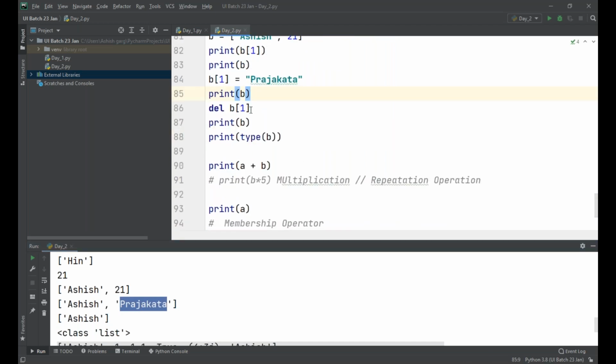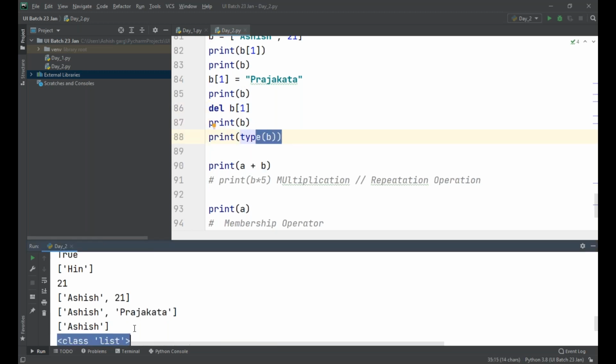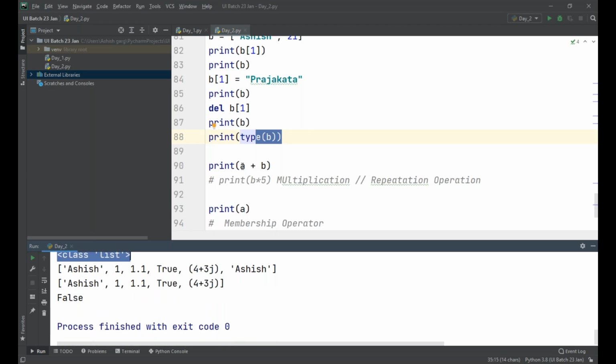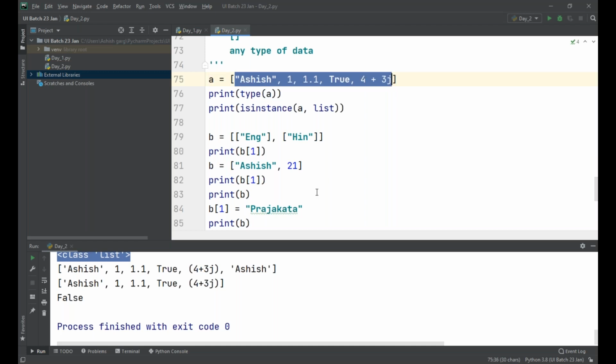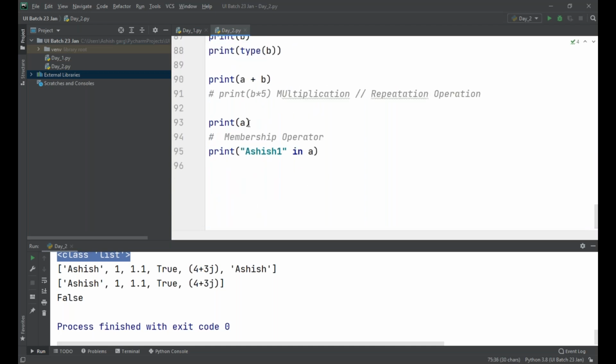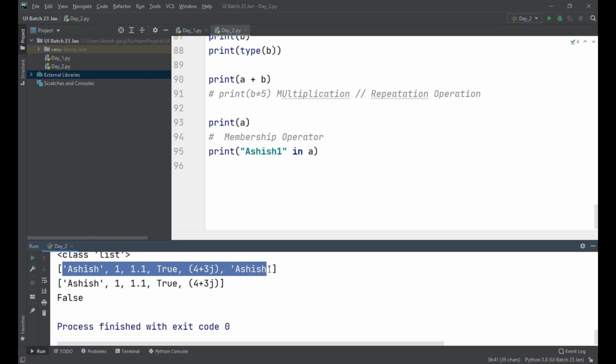Then I'm saying I want to delete the element present at location 1 of this list. So I'm using the delete keyword, del, like this. I'm printing it and verifying the type of the data. It is again list. Then I'm performing the concatenation operation on list A and B. List A is this, and list B is only containing Ashish right now. So it concatenates both of them and creates one single list like this.